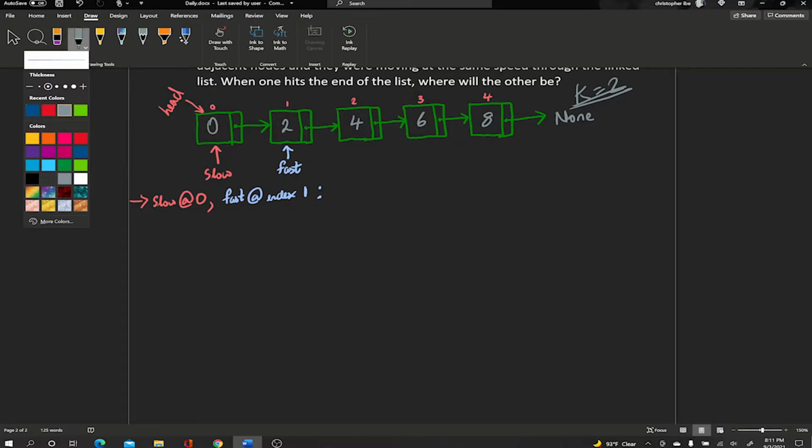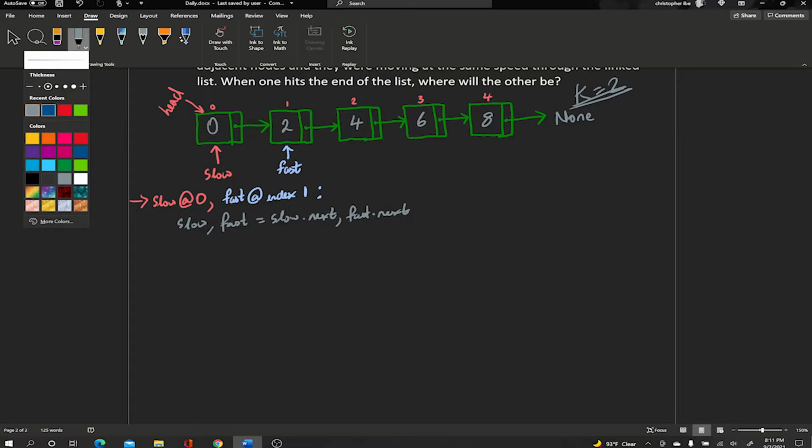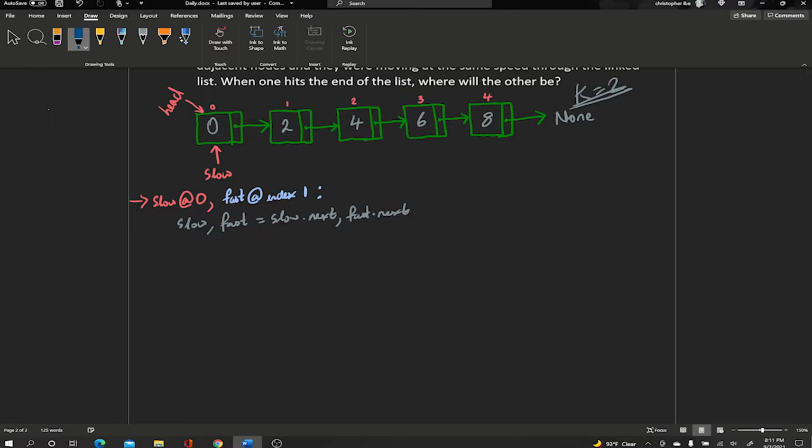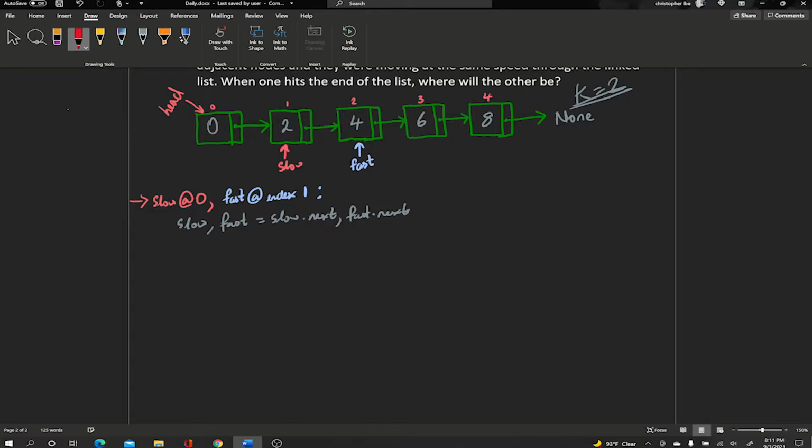Every time we do this, we're just going to move fast and slow at every iteration. So slow equals slow dot next, and fast equals fast dot next. So essentially what we just did is move both of them. Fast equals fast dot next, so fast is here now. Let's also move slow equals slow dot next, so slow also happens to be here now. That's the first iteration.